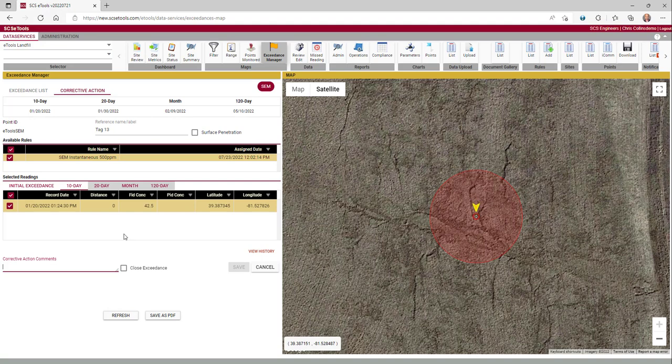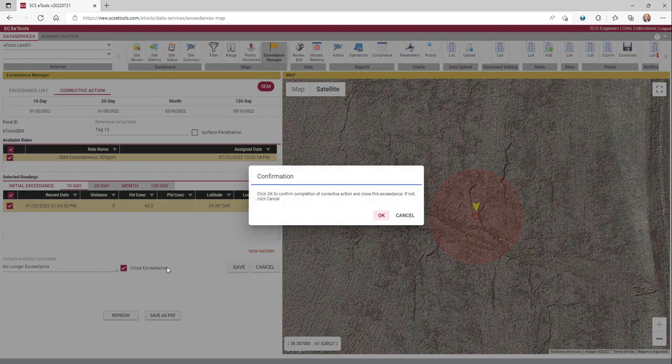You also have the ability to close out the exceedances. So assuming that all of your requirements are taken care of and you can go ahead and close that out, you can manually close that reading out from here. To do so, we'll just put another comment here for the corrective action: no longer an exceedance. Check mark the box here that says close exceedance, and then save that.